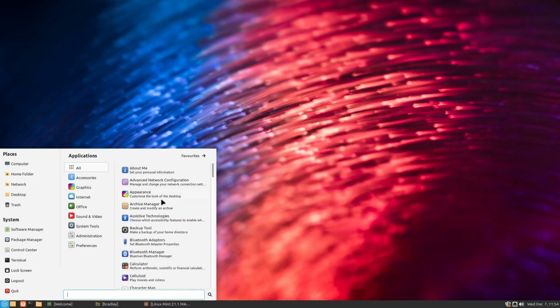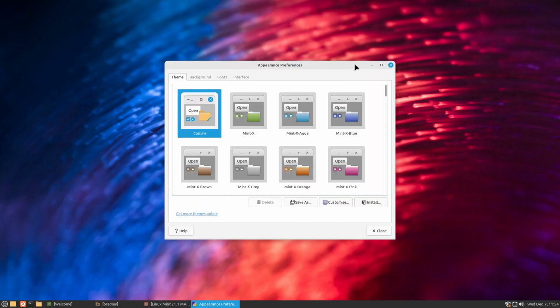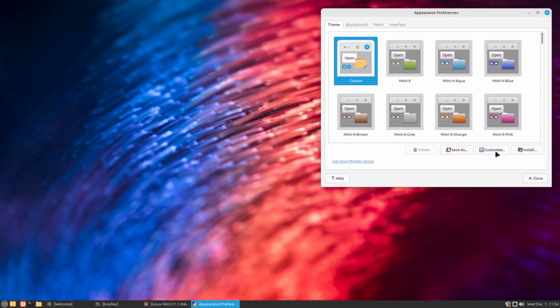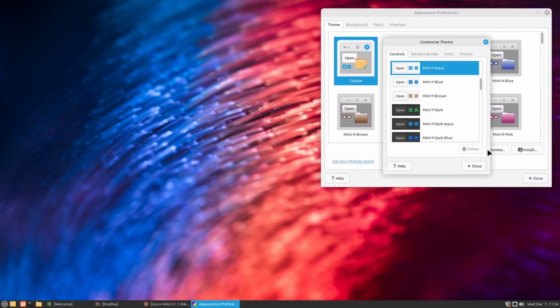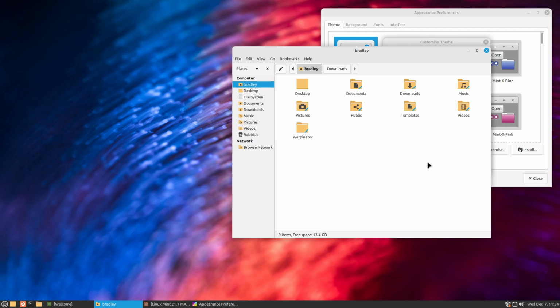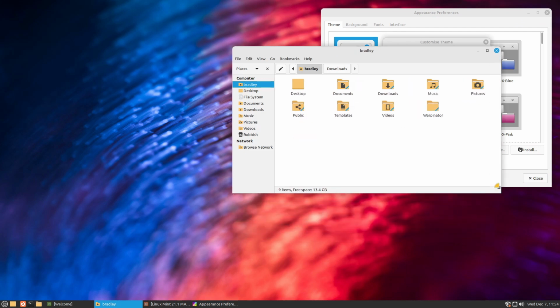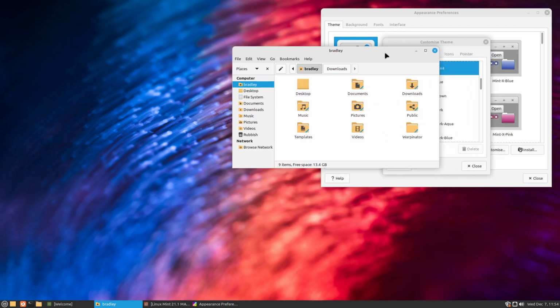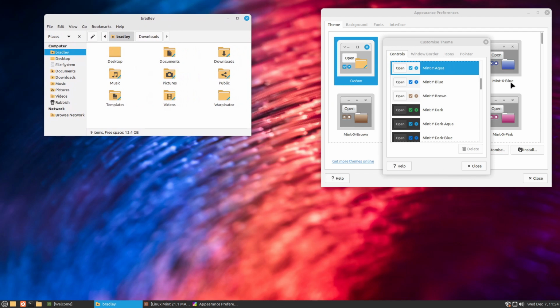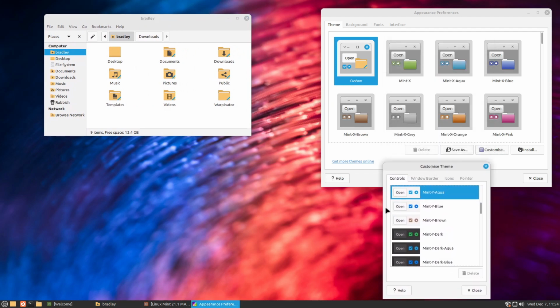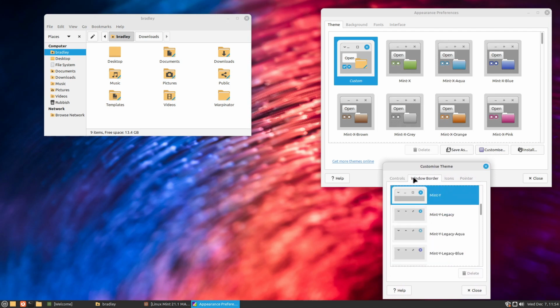Let's have a quick look at the appearance, and we'll go to Customize. I'll just put the File Manager back up on screen so we can get a bit of a look. So here we can see the controls. By default, it's Mint-Y-Aqua, the window border is Mint-Y, and the icons are Mint-Y-Aqua.